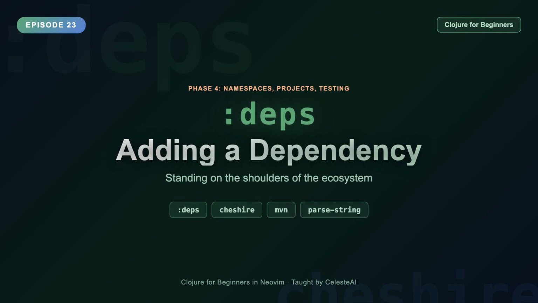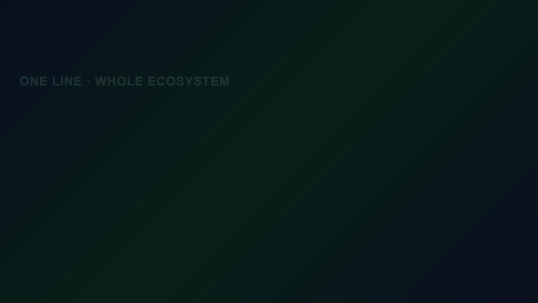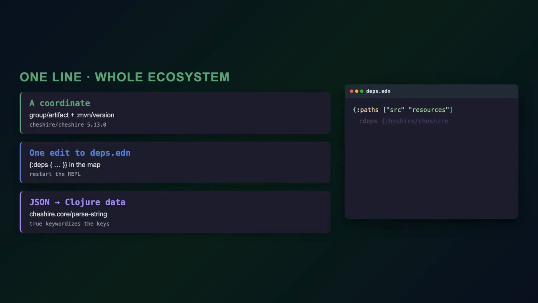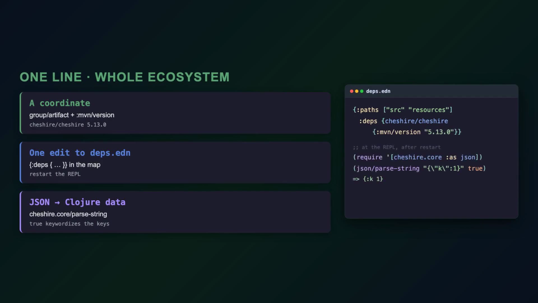Adding a dependency, standing on the shoulders of the Clojure ecosystem. One line in deps.edn, a group/artifact, and a version, and a whole library is on your class path. We'll add Cheshire to parse a JSON file into a Clojure map. After editing deps.edn, restart the REPL.